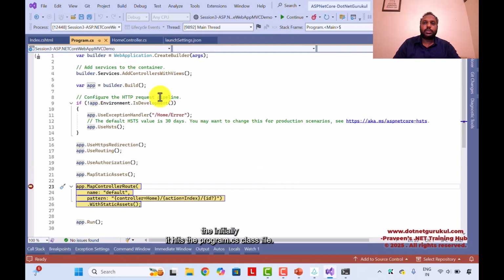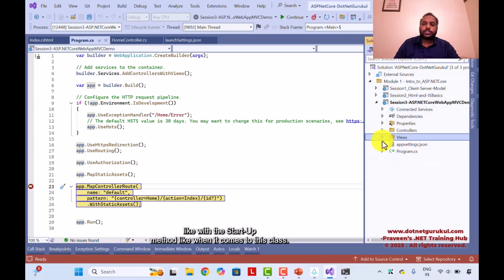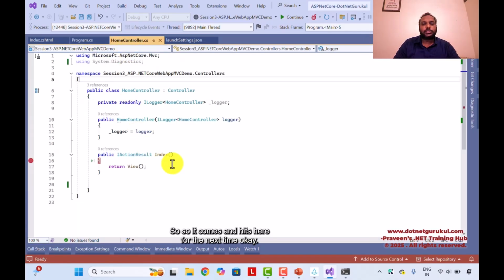See, initially it hits the program.cs class file. You can call this the startup, the main method. When it comes to this class, it hits over here. Now it's a pattern: the controller is the home controller and the action method is index. In the home controller I have this particular index, so it comes and hits here next.